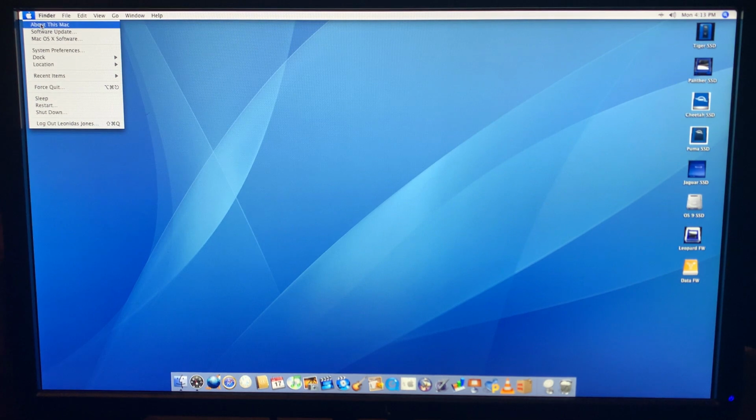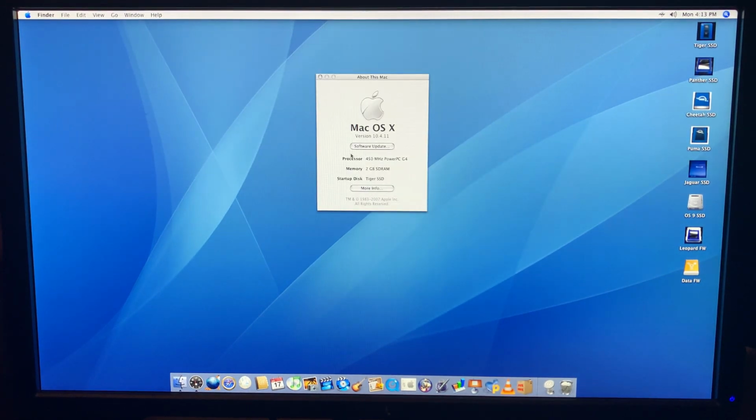All right, we should take a quick look here about this Mac. We've jumped up to a 450 megahertz PowerPC G4. That's actually going to be quite a jump from the blue and white. A G4 to a G3, even at the same clock rating, will be about twice as fast a machine. And of course, now at the 2 gigabytes of RAM.